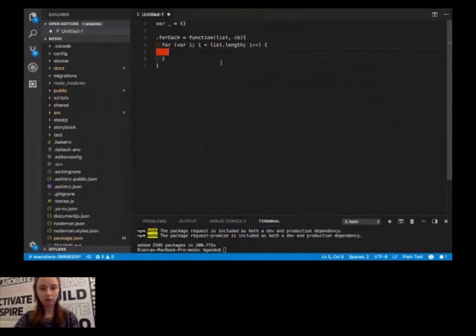And then every time through the loop, we want to first pass the value. The very first value is going to be list at i, and let's just do 1, 2, and 3. Then we have some function that does something else. And that value, we need to pass it there.